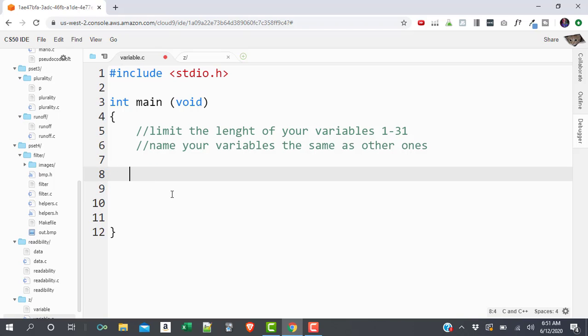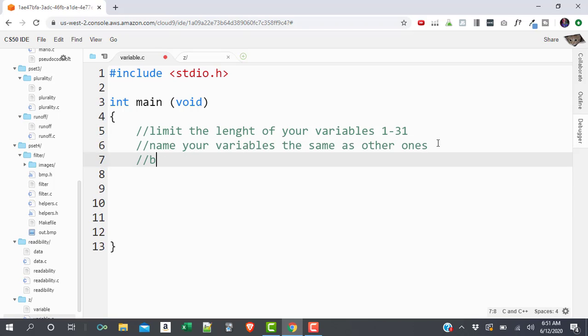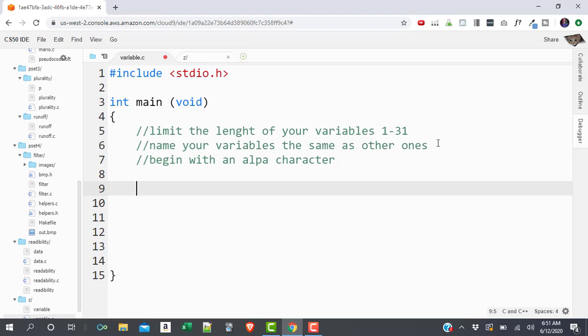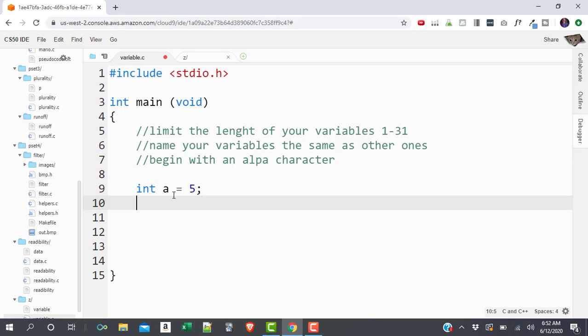The next one to keep in mind is that your variables must always begin with an alpha character. Basically, this is a letter of the alphabet. So you could say int a equals 5 or 4. You could do single letters like this perfectly fine.